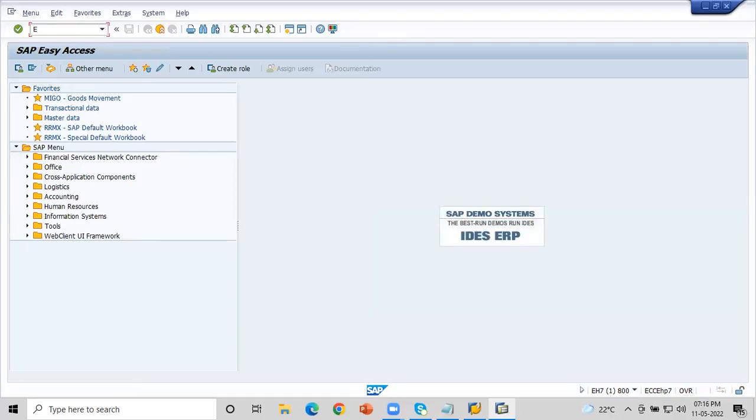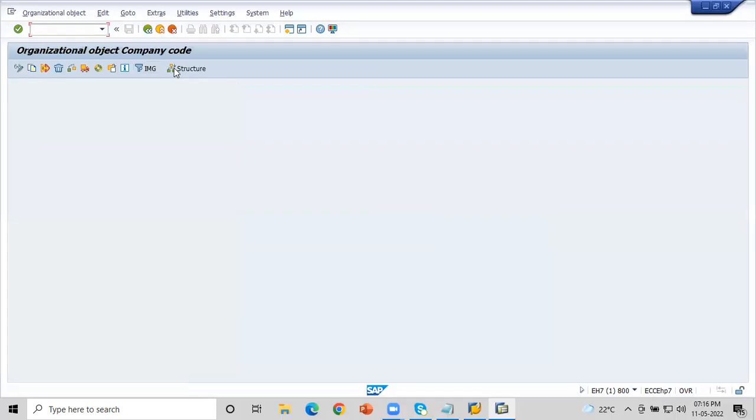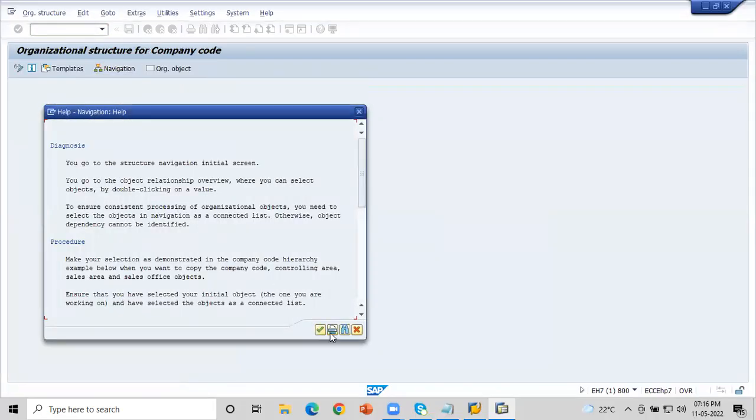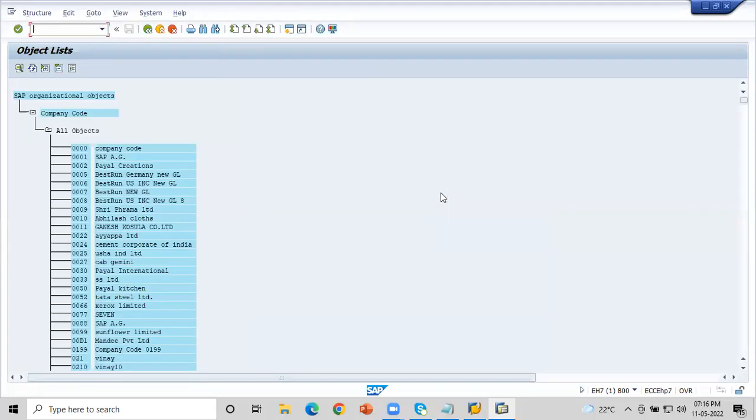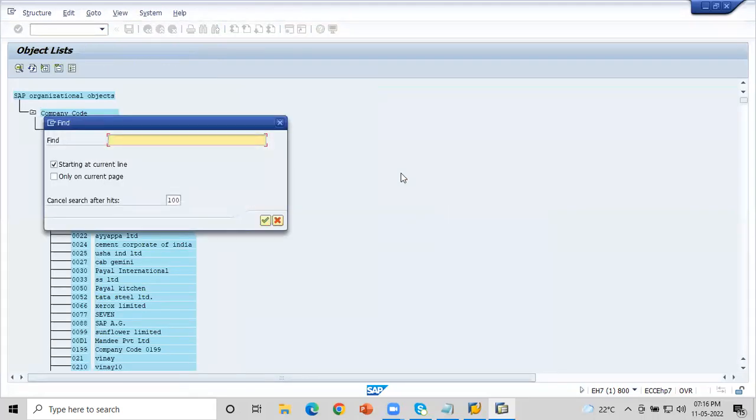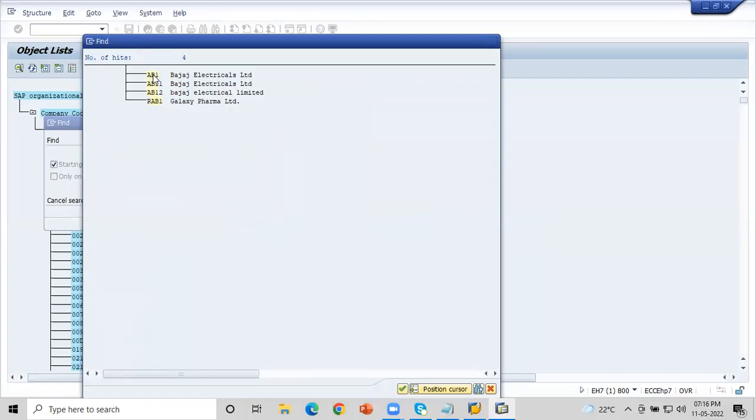Okay. So what is our enterprise structure? To see the enterprise structure, transaction code EC01, then Structure, then Navigation, then Continue, then Find. So what have we created? AB1. Yes, sir. Yes, AB1.